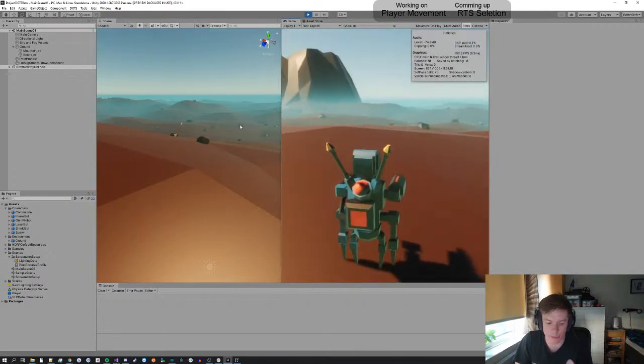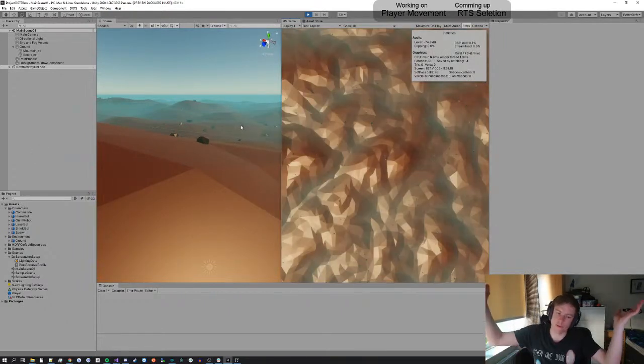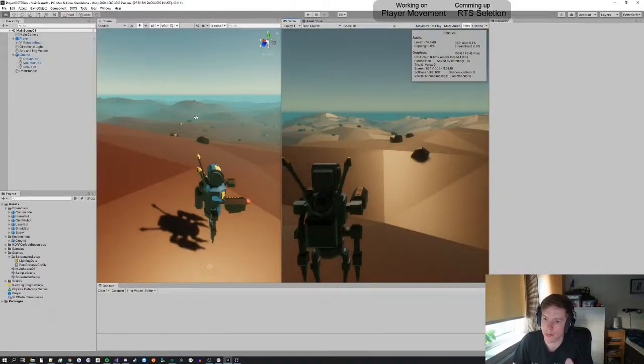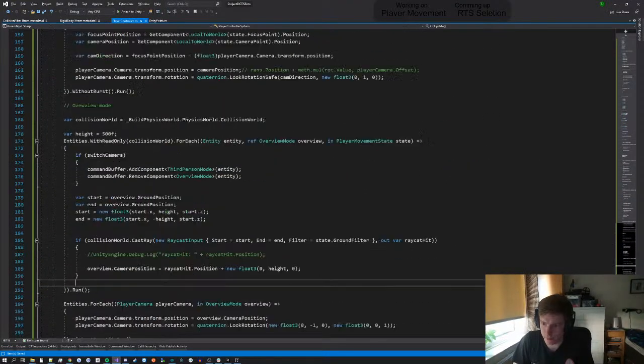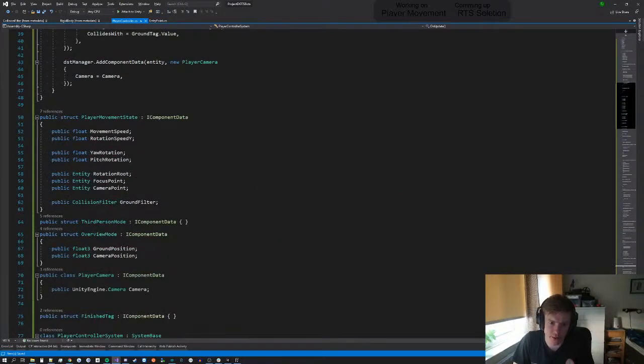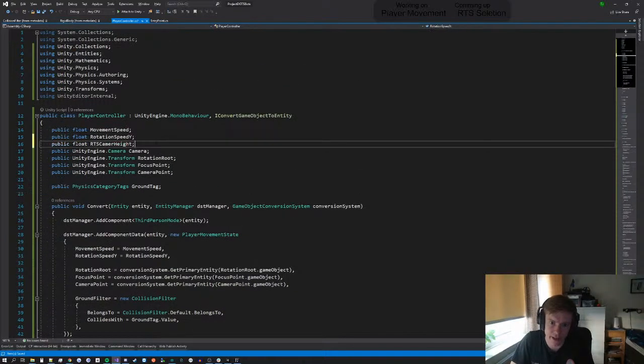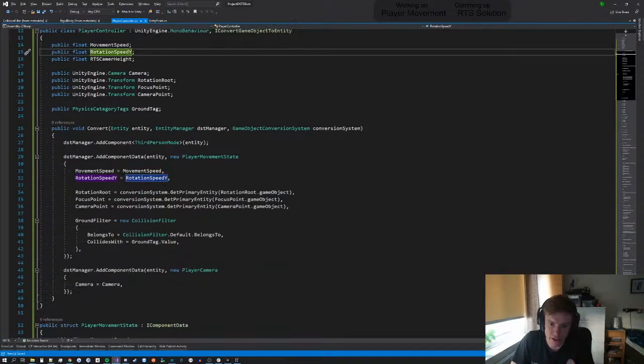So we walk around and then we press tab, and bam, we're in overview mode. And we're really far up, so that might be a little bit too far up, I guess. Let's fix that. So let's do something like this. Play a movement state. We can add this offset right here. We can do something like this: RTS camera height, right? And then we add this stuff right here, and then we just put it in.